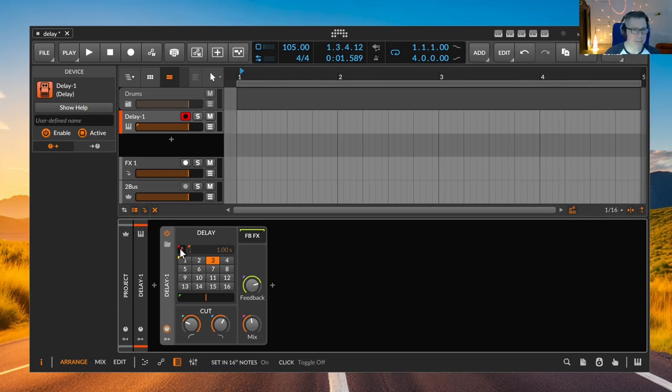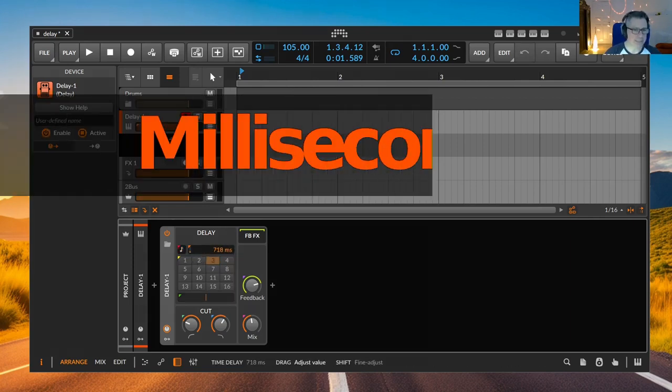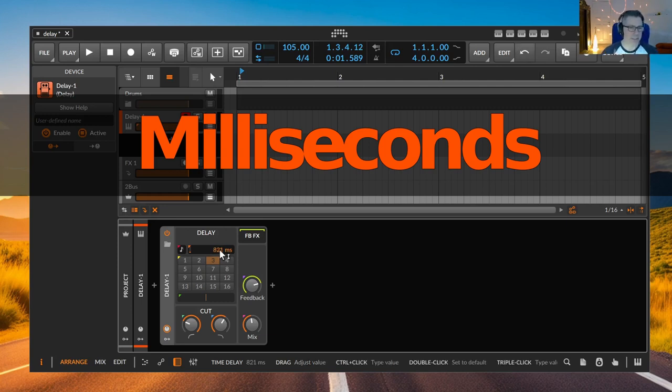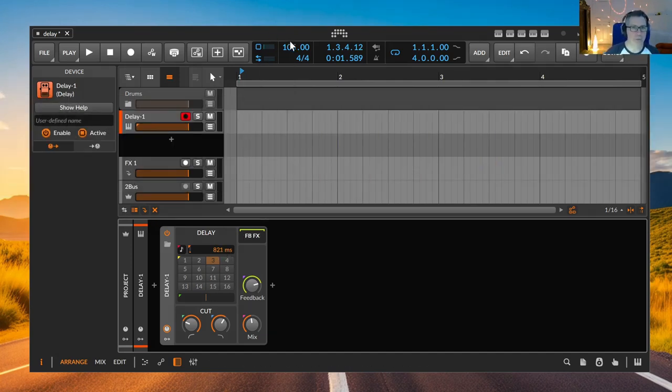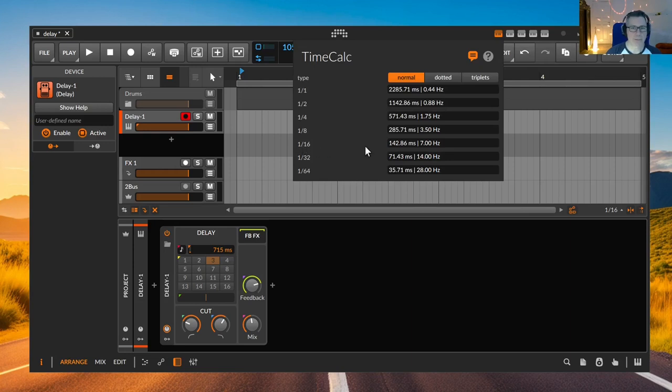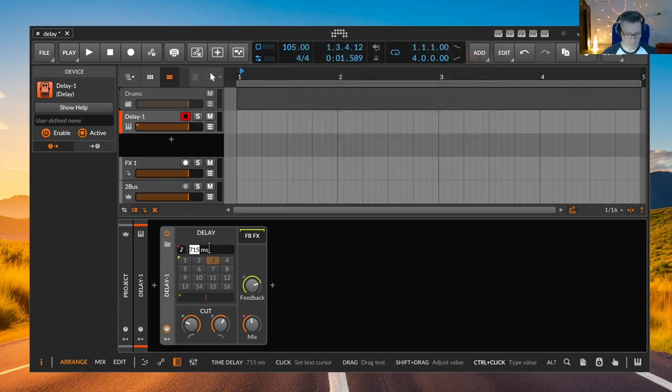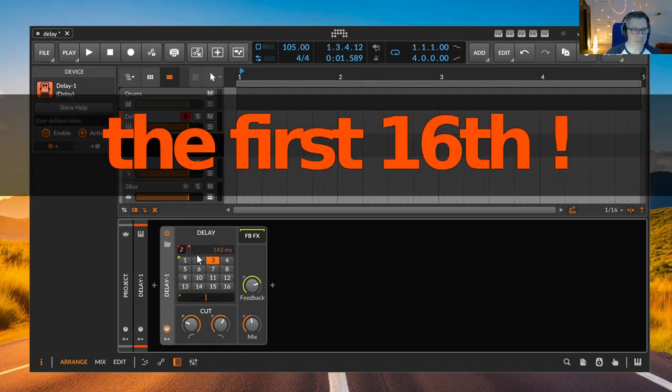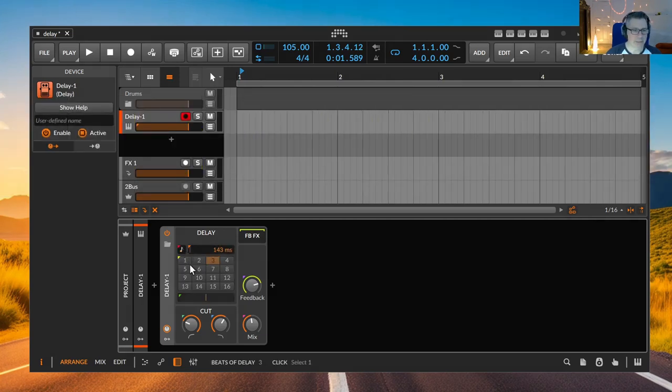Another parameter is here, switching to seconds or milliseconds. And here you can set the tempo apart from the project tempo over here. So it can be completely unsynced, or you can sync it, for example, with a tool like Time Calc from Ensonic. So, for example, 142 seconds is 1/3 16th, and then you get the same result over here. And that's it for this timing and syncing option.